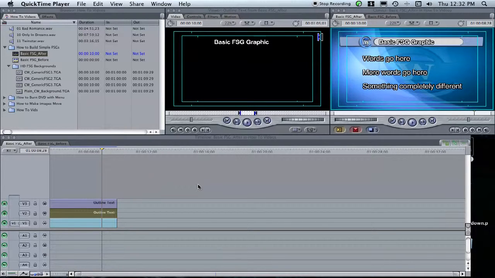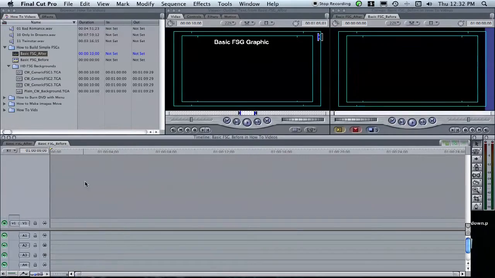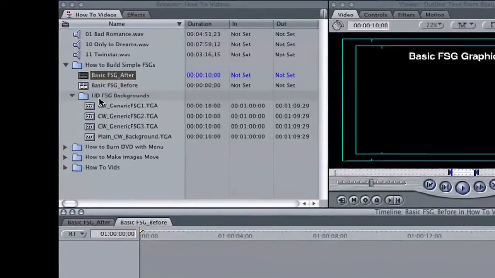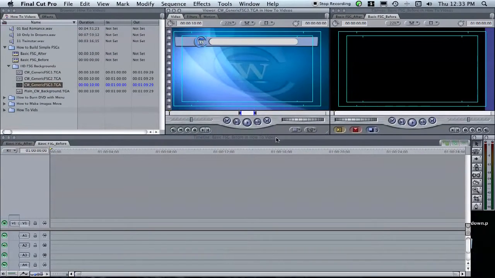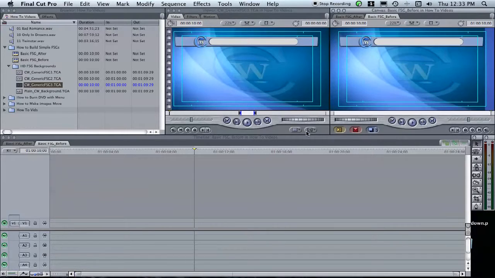Today I'm going to show you how to make a very basic FSG graphic, similar to the one that's right up here in the canvas window. So first things first, I imported in some backgrounds already, so they're ready to go. I'm going to double click on one to select it and drop it down on our sequence.